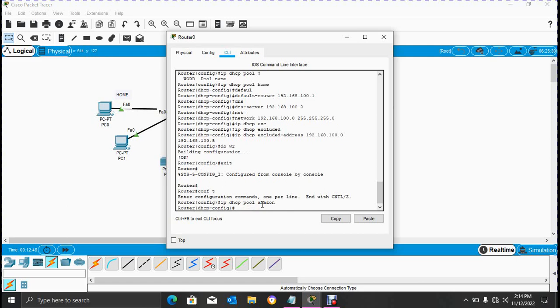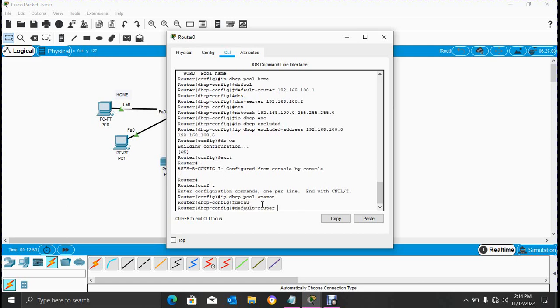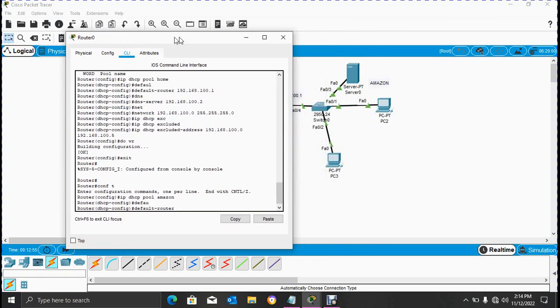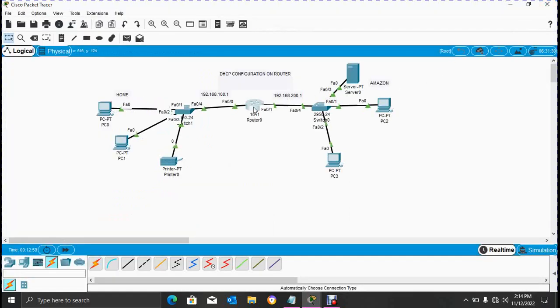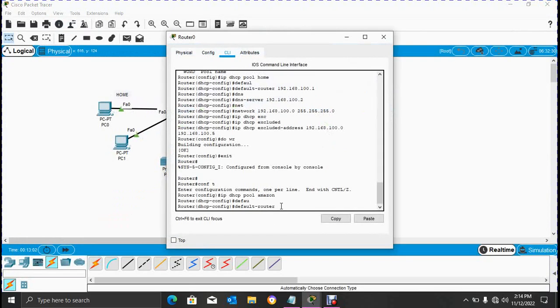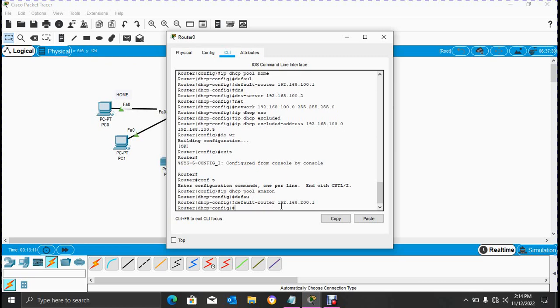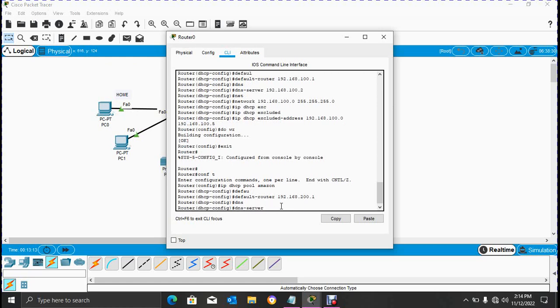Enter. Default router. The default router of our Amazon network is this one, so let's go ahead: 192.168.200.1. Enter. Our DNS server is going to be 192.168.200.2.